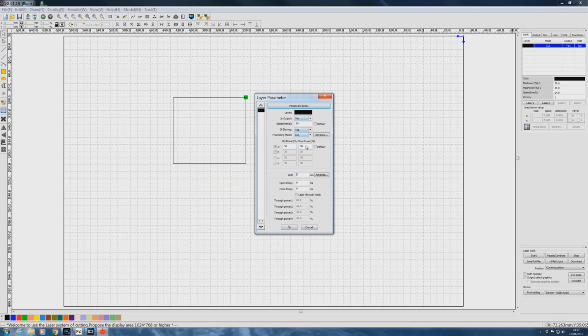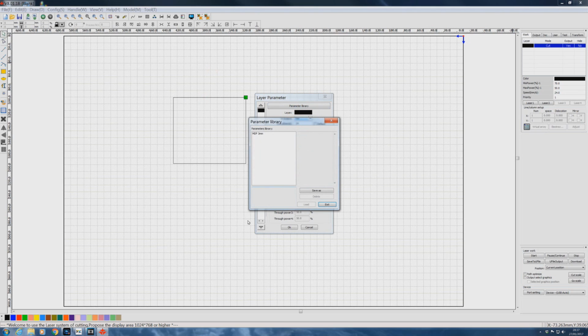Now I've put the wrong dimensions in here purposely, because what I want to do now is to show you how to edit things if you need to. So we really want those to be 67 and 67. After we've corrected the parameters, we need to select the parameter library and we need to do a save as. And we need to save it as exactly what this file name is here.